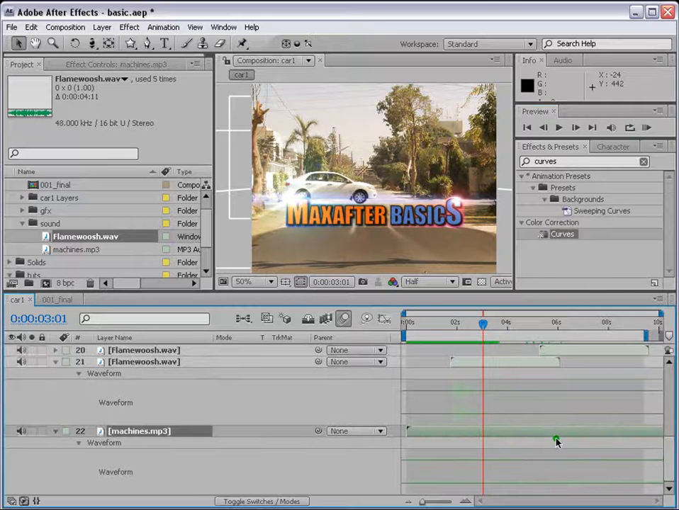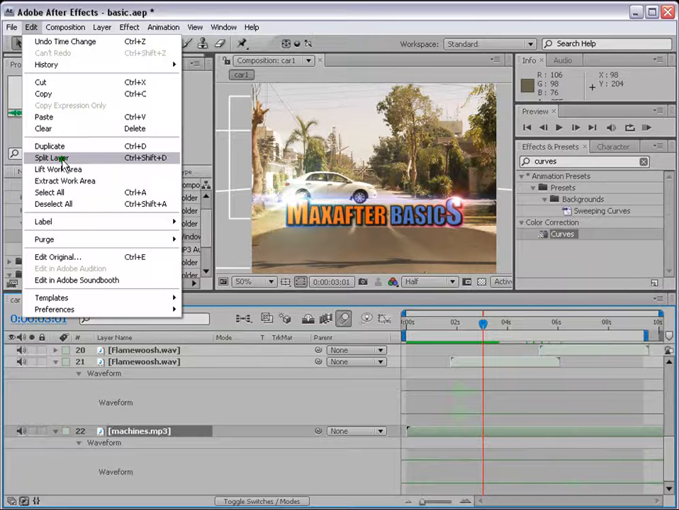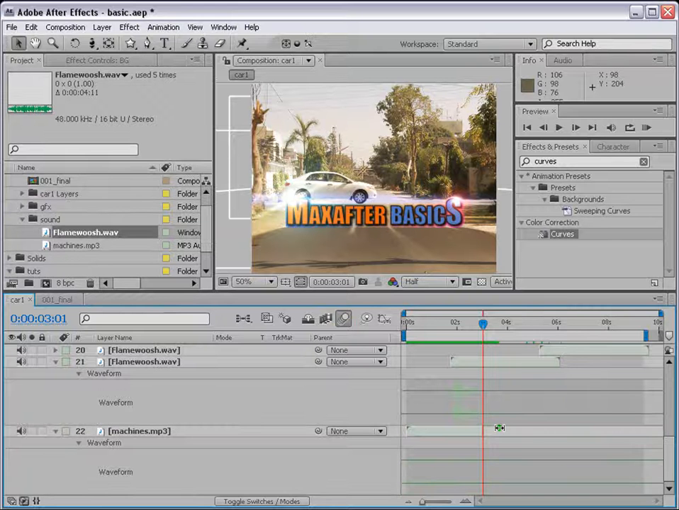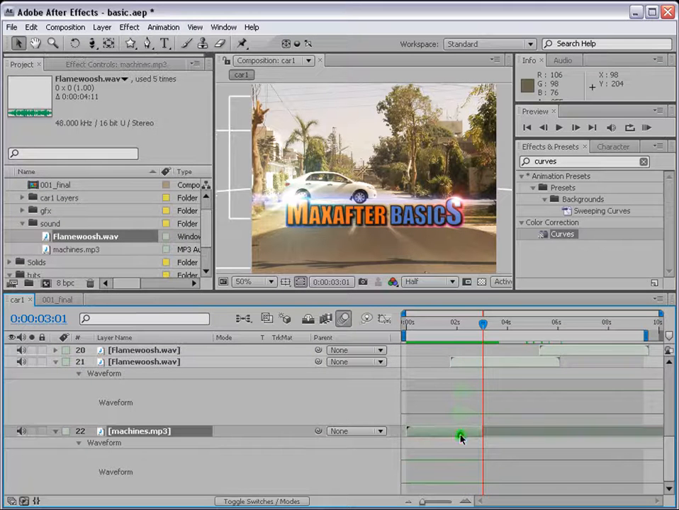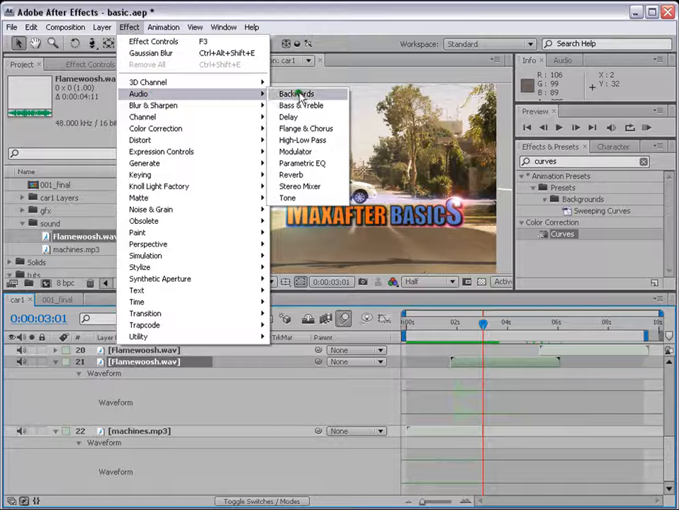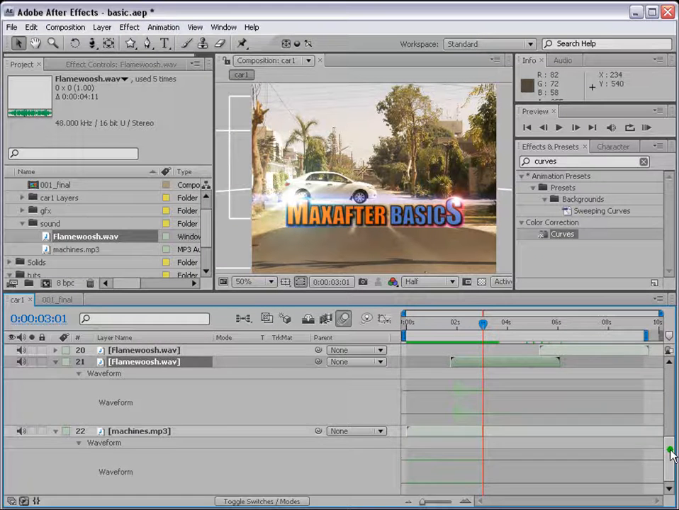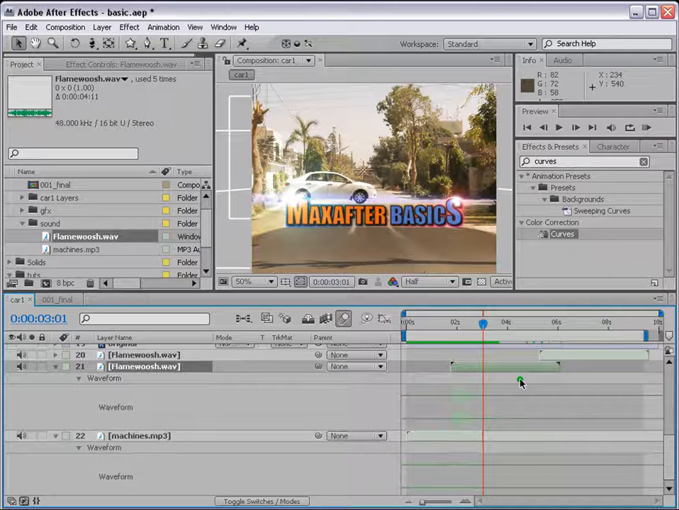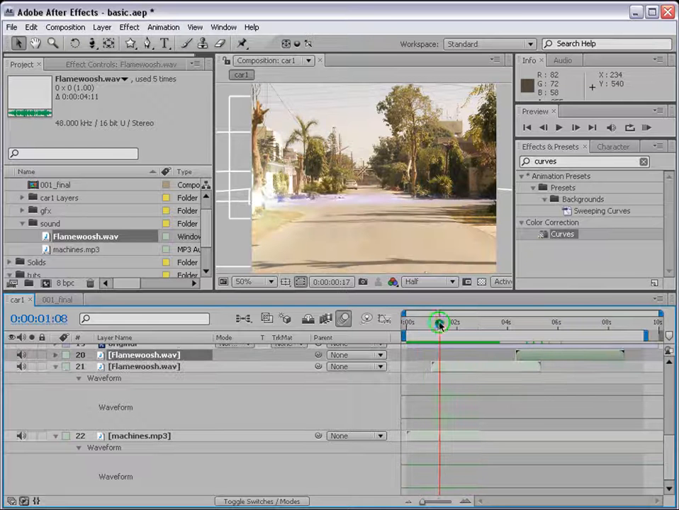The same way, if you want to cut this sound, what you can do is edit, split layer, sound is cut, and also you can apply some effects, effects, audio. So you've got a whole lot of effects here. You can apply these effects, and play around with this section. It's quite easy. Same way, just move around your layers, and adjust it according to the timeline.